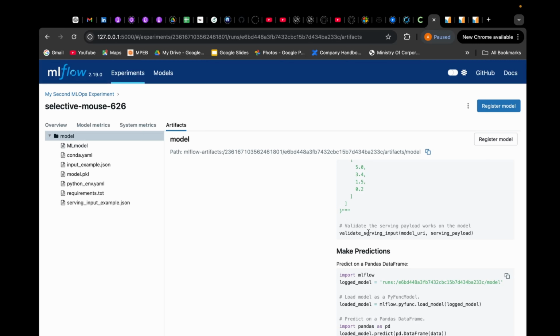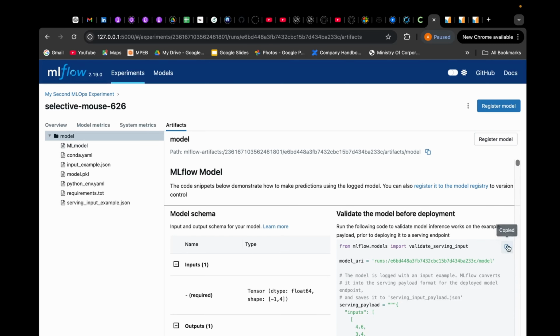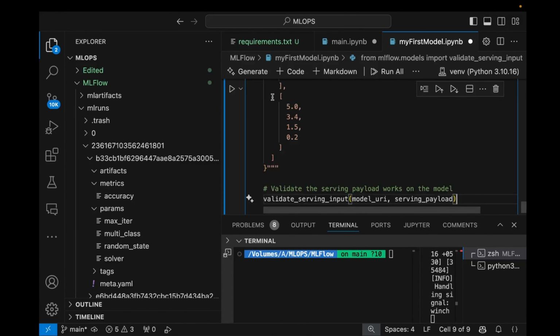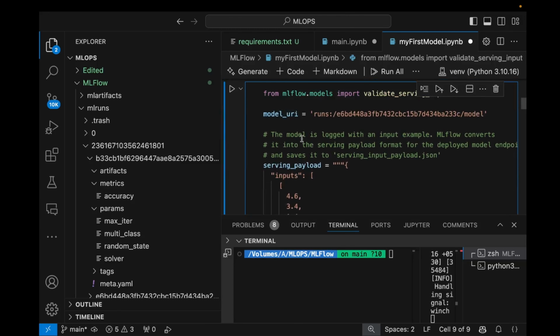So based on this input, it is going to validate the serving input. Now let's go ahead and run this particular code and let's see how it looks. I've just copied this and I'm going to run this here. We have already seen what this code is actually doing. This is a bit long. I've already explained the model URI.